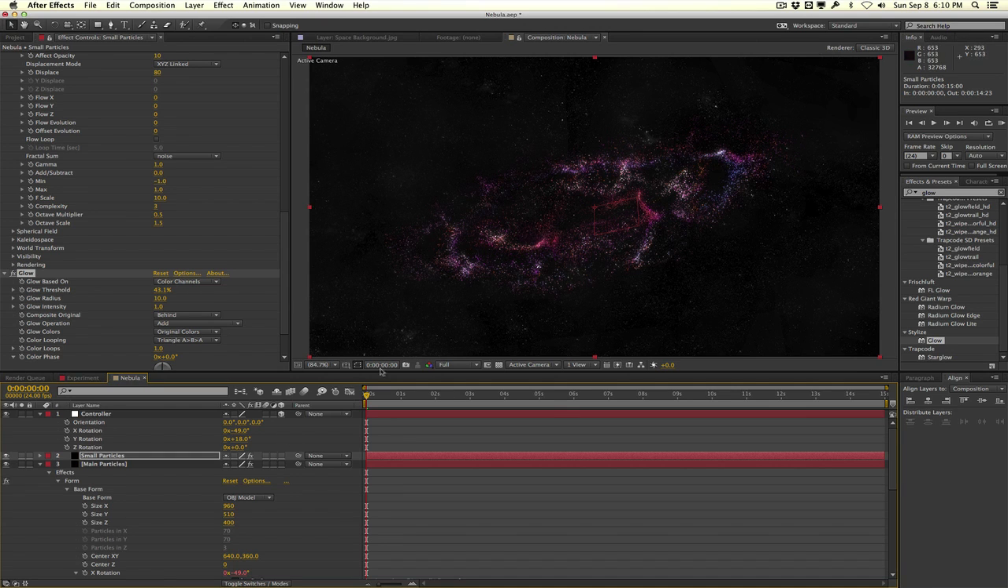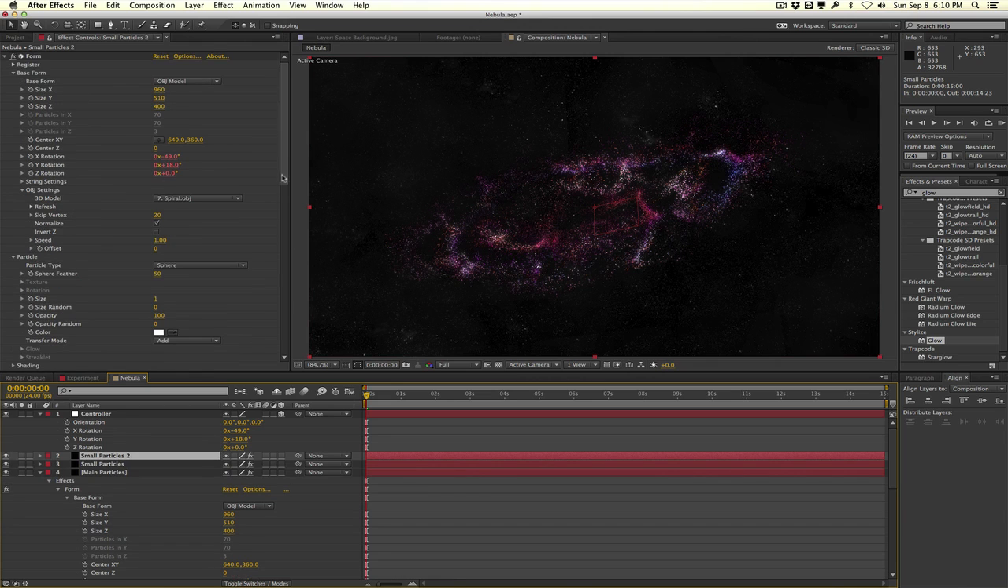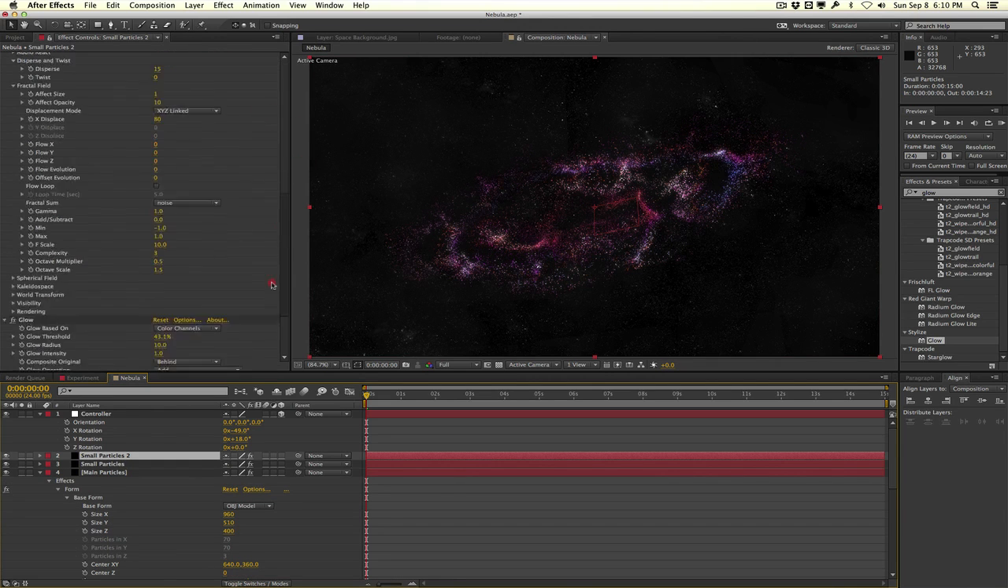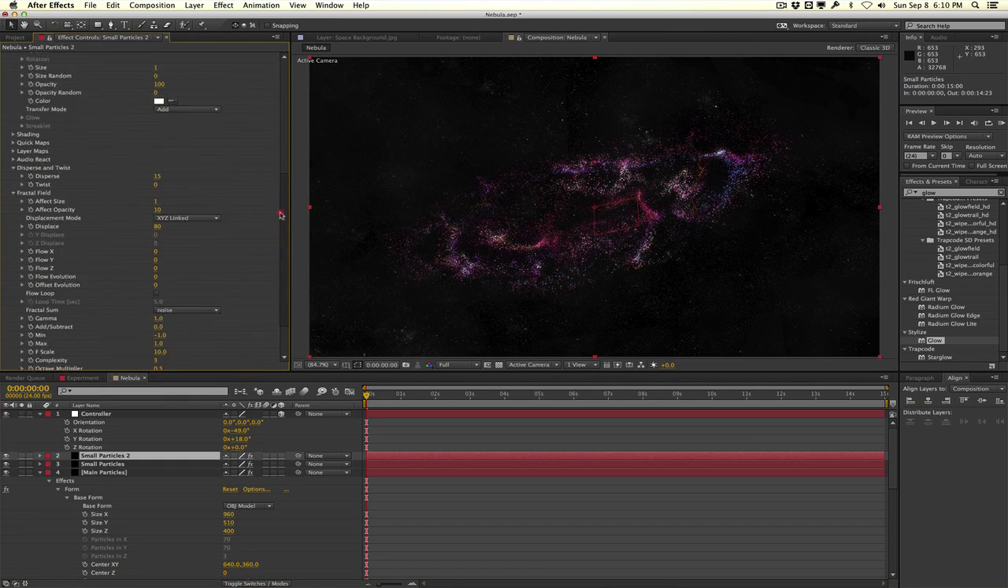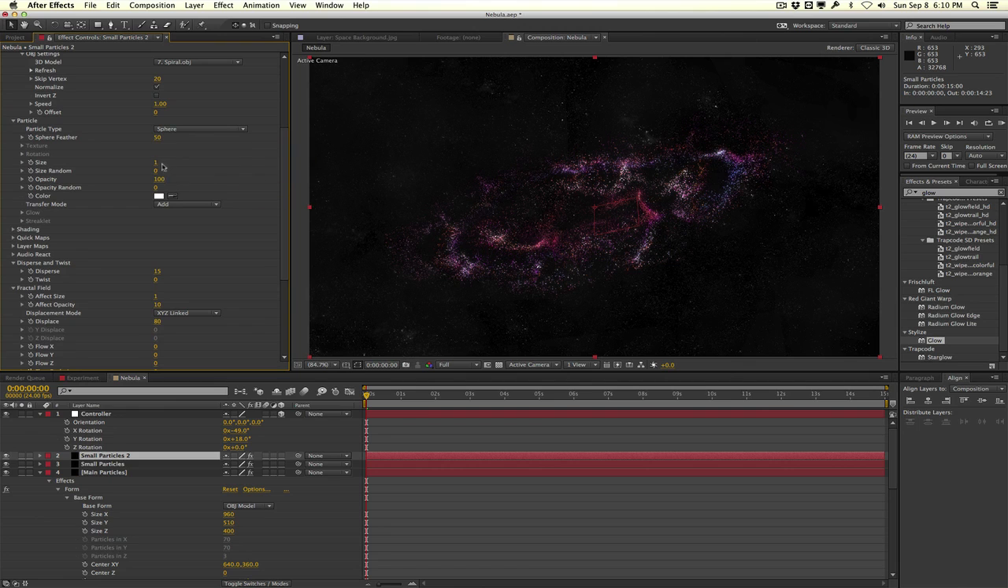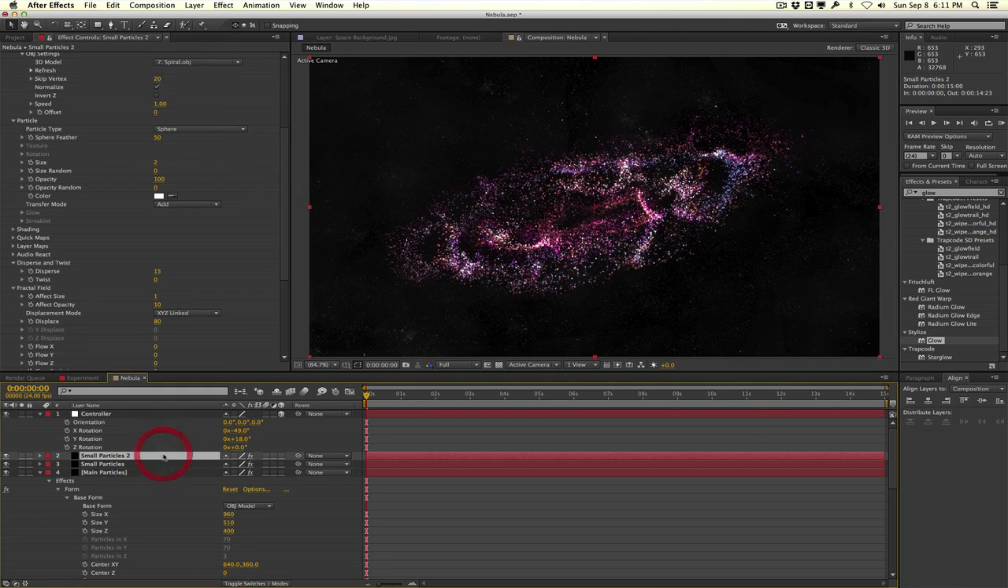Now let's create the kind of energy effect that you would see around a nebula, the kind of cosmic energy wave that you would see. I'm assuming, I'm not an astronomer, but it looks pretty cool. So we'll delete the glow for now. We will go into the particle size for the energy. We'll set it to 2. And let's just rename this to energy.